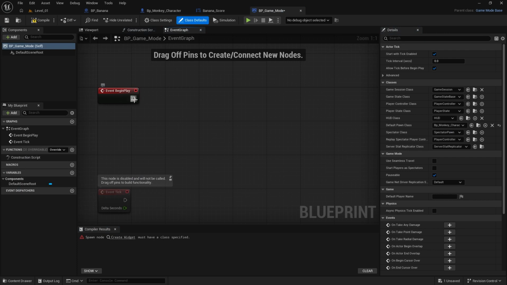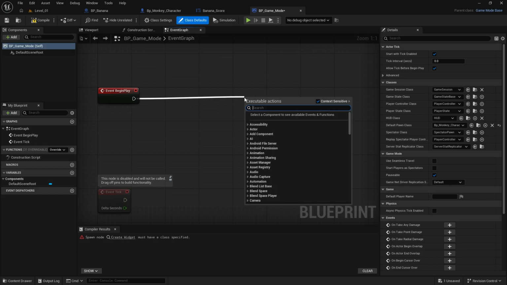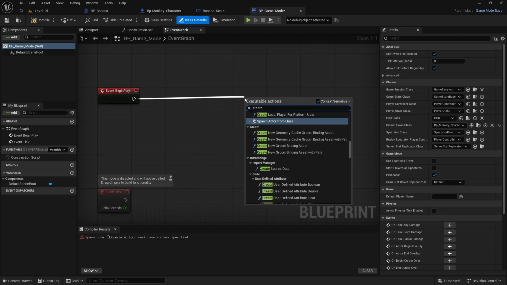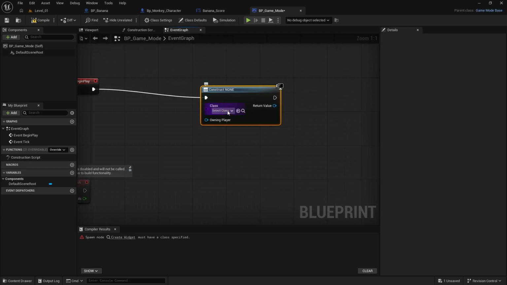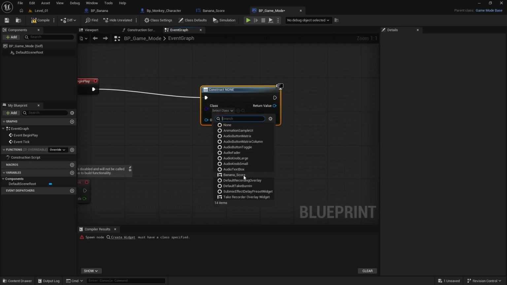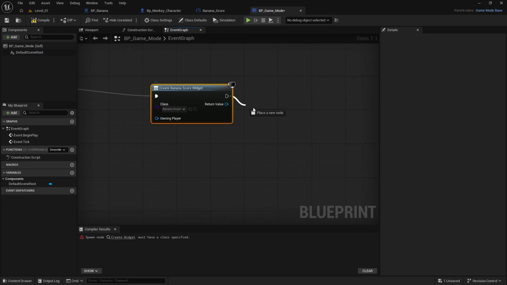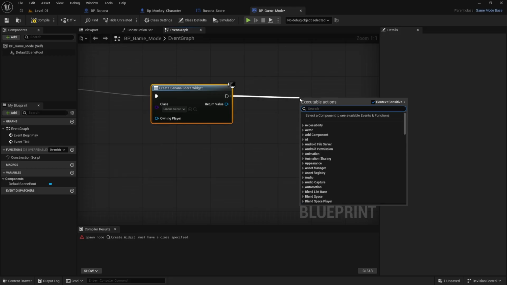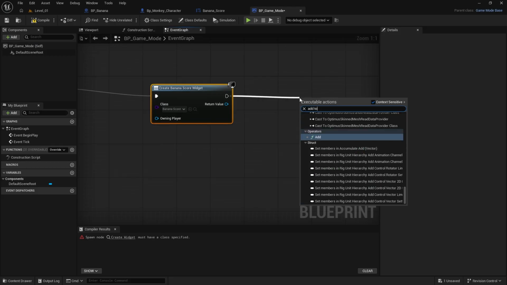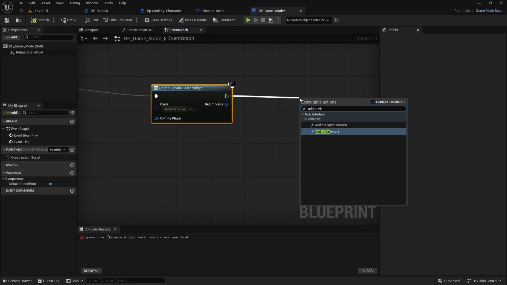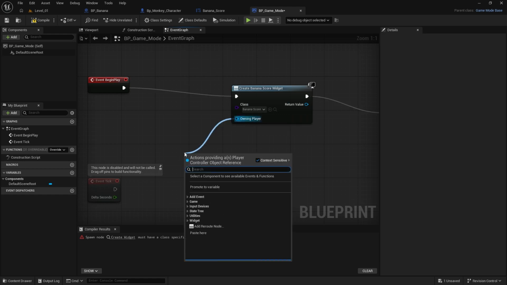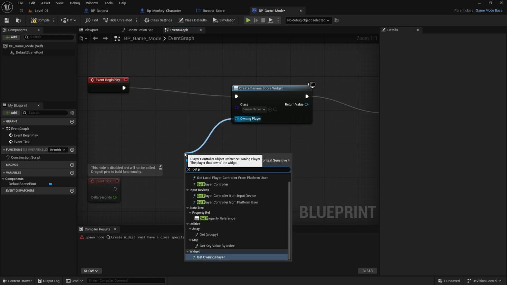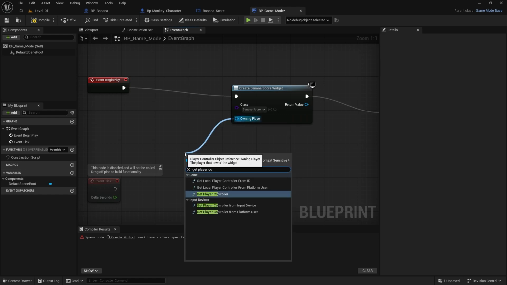Okay, so in order to do so, I'm gonna go create widget and choose my widget over here. My widget name is banana score, and then I'm gonna add it to the viewport. Okay, here the owning player will be our get player controller.